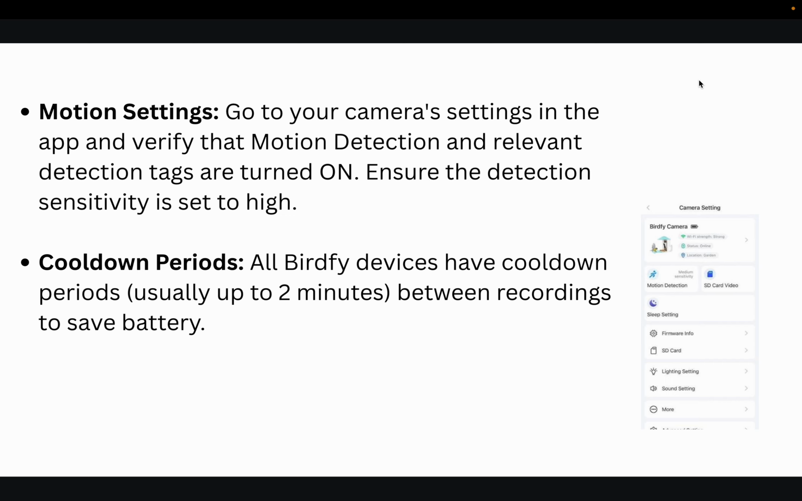Then guys, motion settings. For motion settings, go to your camera settings in the app and verify that the motion detection and relevant detecting tags are turned on, and ensure the detection sensitivity is set to high. Then guys, cooldown periods. All Birdfy devices have a cooldown period between recordings to save battery.